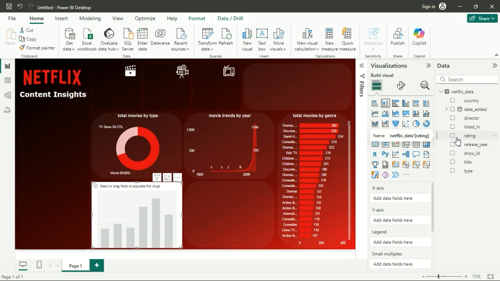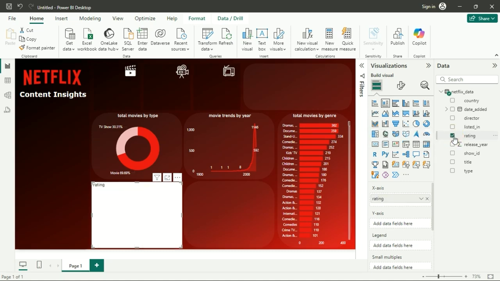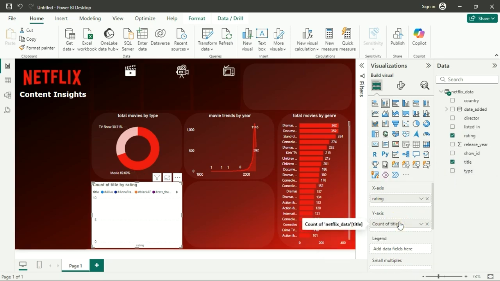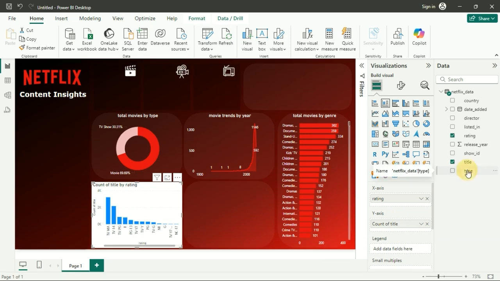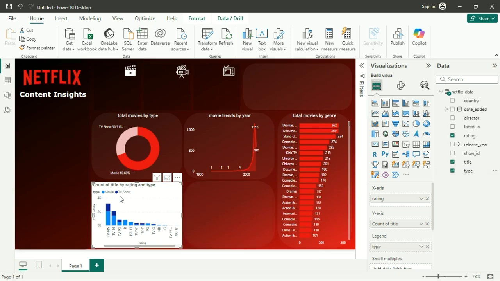Now here we have to show the rating, right? We have to show the ratings. So first we'll select the ratings, then we'll go to titles, and then title has been moved to legend, so title will be in y-axis, right? And now we'll go with type. In type we'll put legends, in legends, right? So the type has been put to legends.